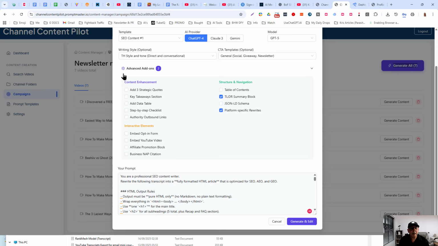Okay, content enhancement. Now we can add 3 strategic quotes. Okay, couldn't get that word out. What that's going to do is break up the content a little bit and make it look nicer. So we're going to put that in there. Key takeaway section, yeah, we'll have that as well. Add a data table, yeah, we could add that depending on the articles, but usually you will choose to add that. Step-by-step checklist, why not?